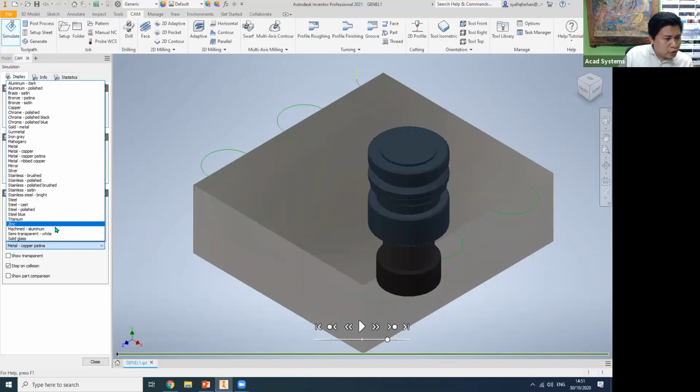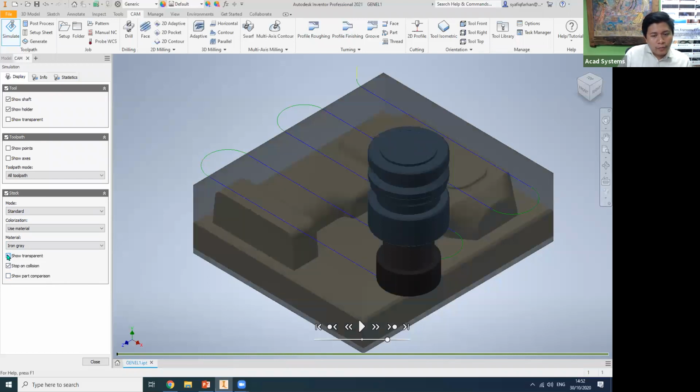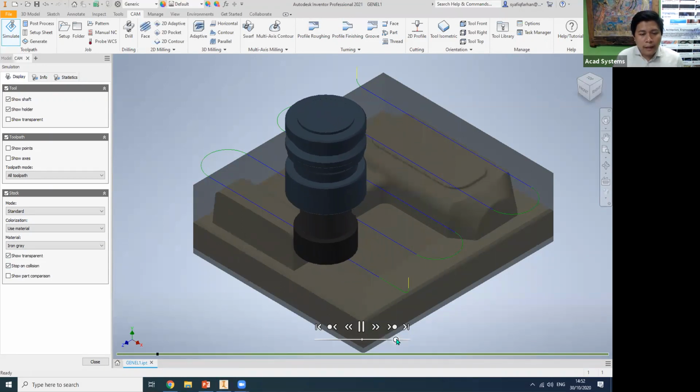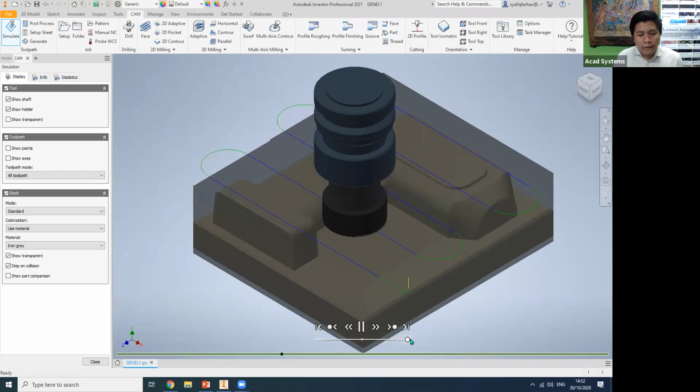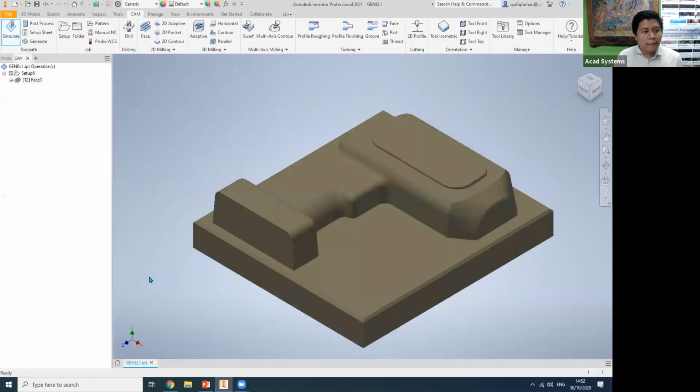For this case, I choose iron gray here. Okay, show transparency. Stop on collision means if there is any touching between your holder and your parts, then this simulation will stop automatically, and you will also see a red mark at the bottom. Okay, so just click play. To make it fast, you can just drag it. So that will be the first step.